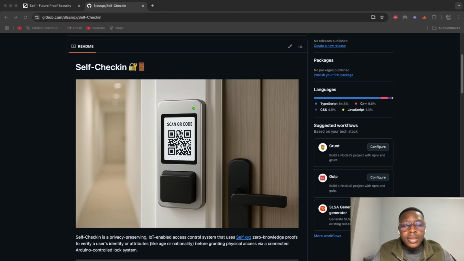So imagine you're at a nightclub, you're 25 and ready for a good night out. But to get in, you usually have to show your ID, exposing your full name, ID number, and birth date, just to prove you're over 18. But if you could just prove that you are old enough without revealing anything else, that's what self-checking does.